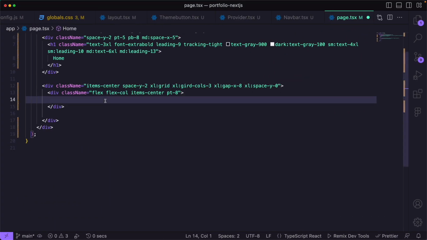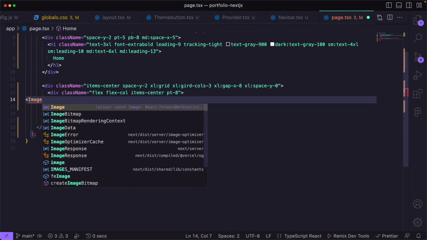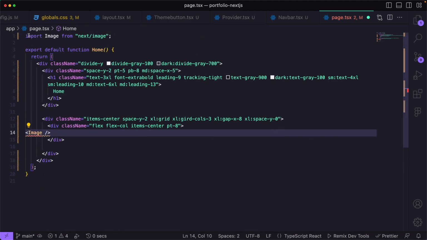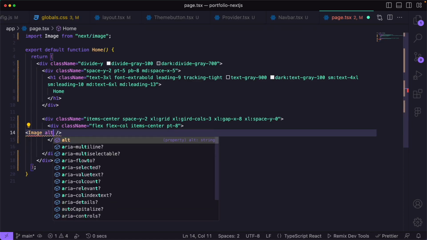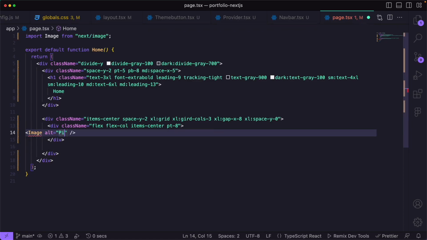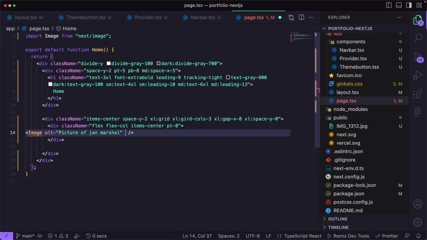So right here you will have to use an image tag, which is provided by Next.image. And as you see, it's already imported right here on the top, import image from next/image. Now you see that the image component complains a bit to me. It tells me right here that I don't have an alt prop and I also don't have a source. So let's first of all give it an alt and let's say picture of Jan Marshall. And now we'll also have to add a source.